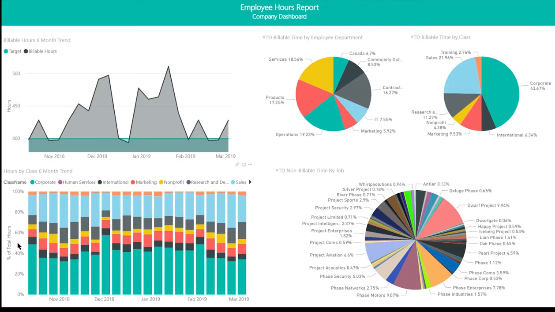In the lower left, we have our 6-month trend of hours by class separated weekly. Lastly, on the lower right, we have year-to-date non-billable time by each job.